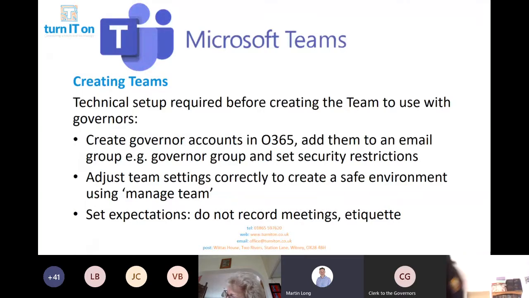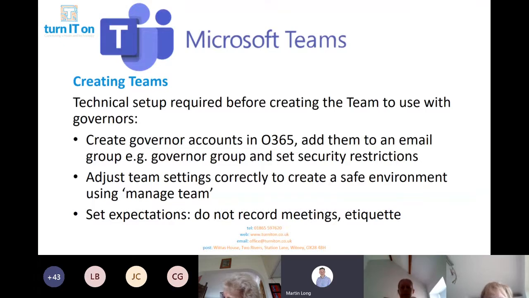That can be achieved by asking someone like Turn On as your technical support, or you may have somebody internally that has access to Office 365 and what's called the admin console to make email accounts quickly and easily get them set up. It's best to add them to a group called Governors, and then you can manage them as a team of email addresses and set the appropriate restrictions or allowances and permissions so that people can get on with the job of governing and not have to worry about the technology that they're using.